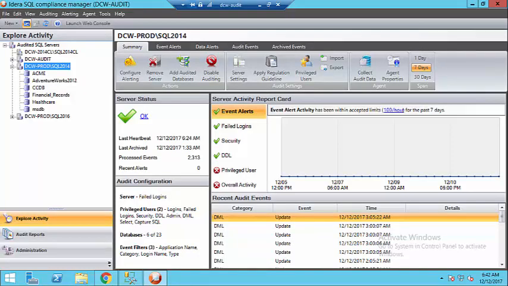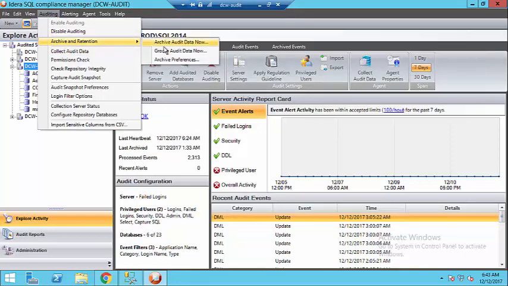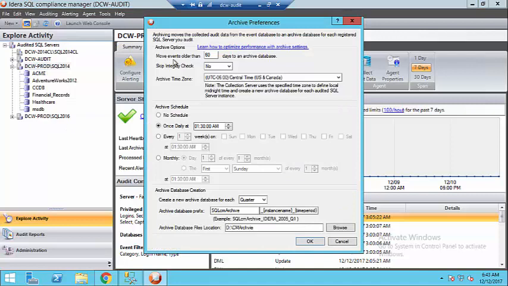The last thing we will cover today for Compliance Manager is, what do we do with all this event data? With most regulatory guidelines, you will be required to retain the audit data for several years. However, in most cases, once we have completed our audit review for a given fiscal year, it is no longer necessary to keep the audit data on our collection server. Since we are not allowed to delete the data, SQL Compliance Manager has a process in which we can archive the data. The settings for archiving can be found under Auditing, Archive and Retention, and Archive Preferences.